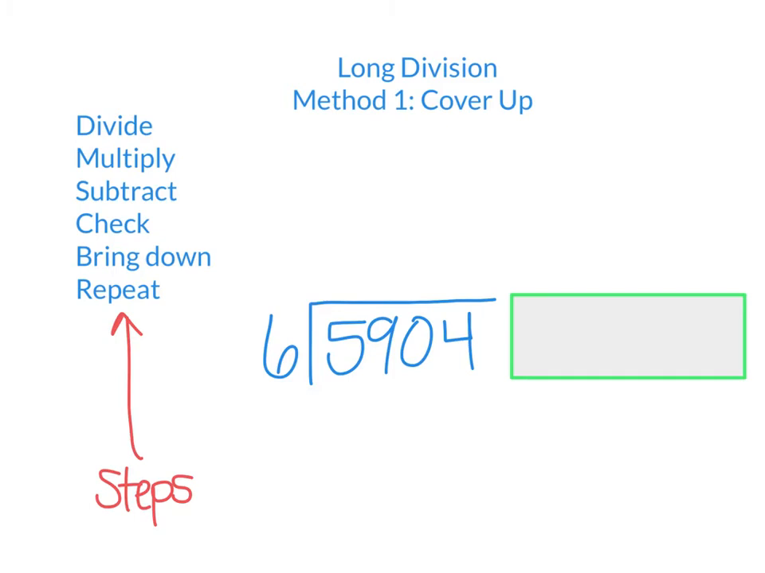If you like the stack method better and you understand that more, you can go ahead and fast forward the video right to that method. If you like this method better, then you can stop the video after this one and go on to your practice.